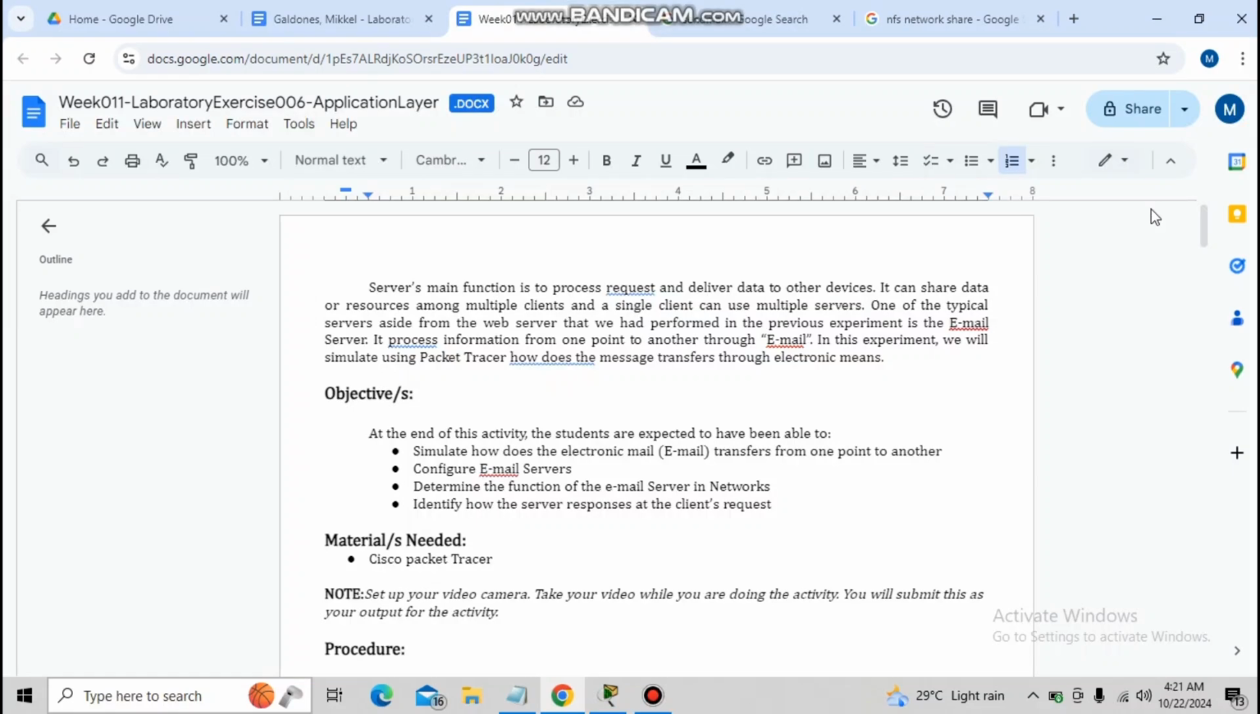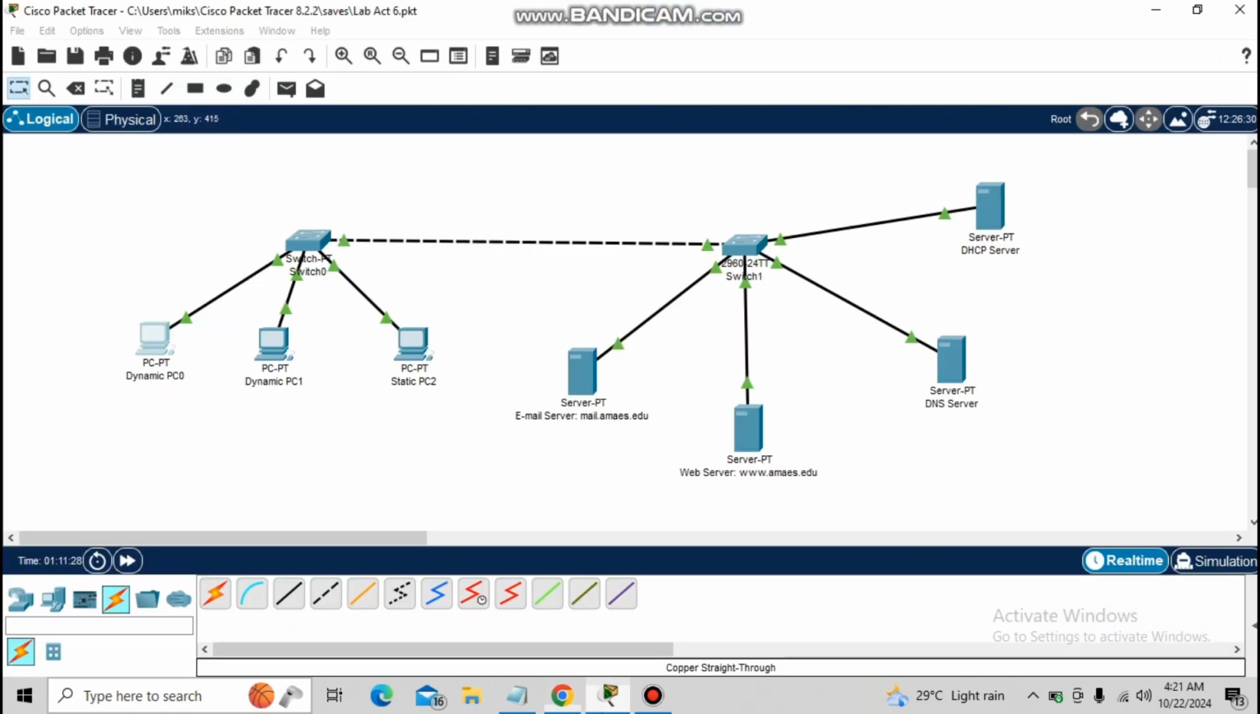I am Mikhail Goldones, and for my sixth laboratory exercise in data communications and networking, I was tasked to simulate how an electronic mail or email transfers from one point to another on Cisco Packet Tracer. For this exercise, the laboratory module told me to use the previous network setup from laboratory exercise 5 and just add an email server to it, and that is precisely what I did over here.